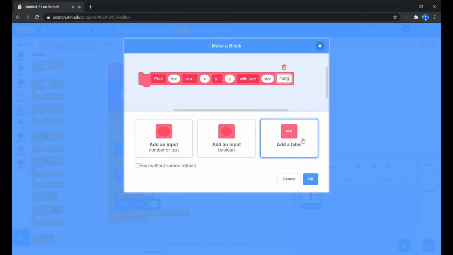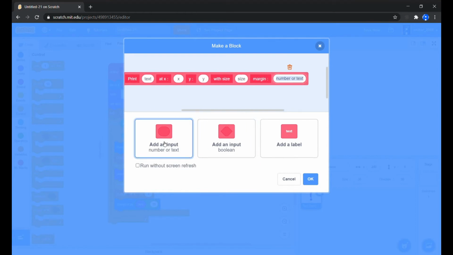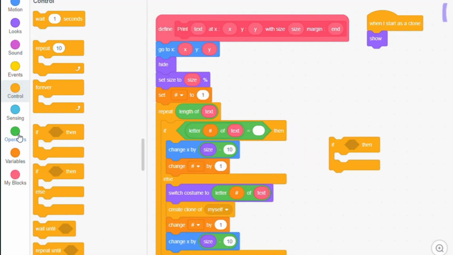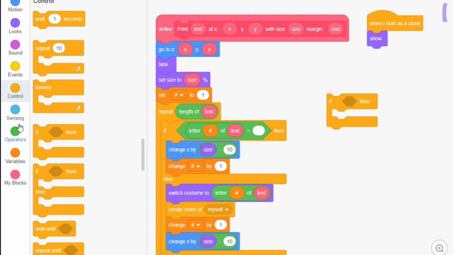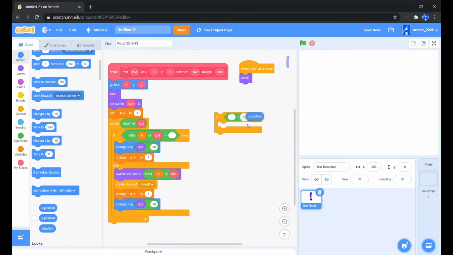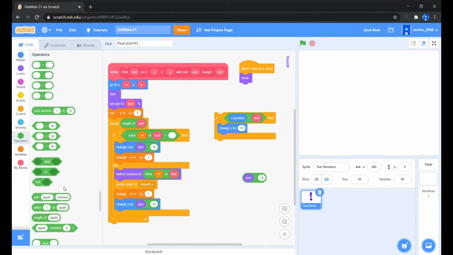We will add one more input called margin, which will take the input of the right margin X position. Now we are adding an if block which will operate if the X position is greater than the margin X position input. Inside it, we will add a change Y by size minus 10 in its negative value and add a set X to X position input so that altogether it can move the printing to a new line.